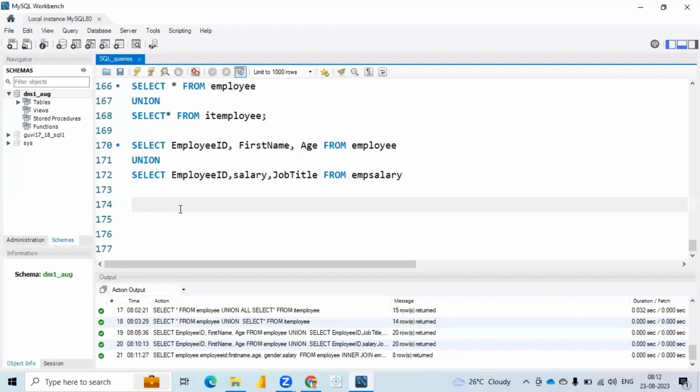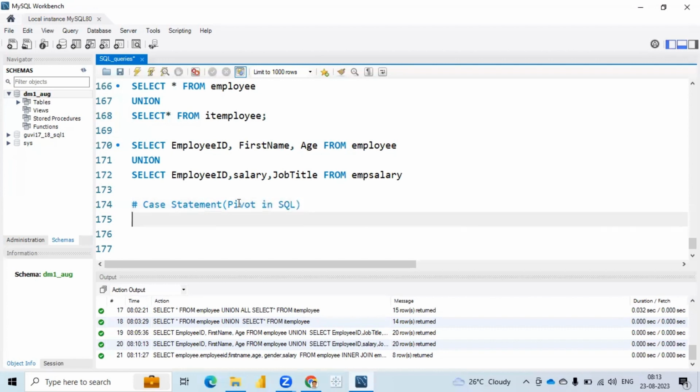Okay, it is an important part of SQL. A lot of the time it is asked, and it is used by you also in a lot of programming. It is called the case statement. A lot of the time you don't know, it is also a pivot in SQL, because it is using the whole data to give you a new particular output.